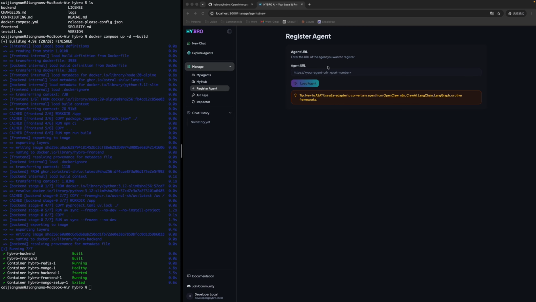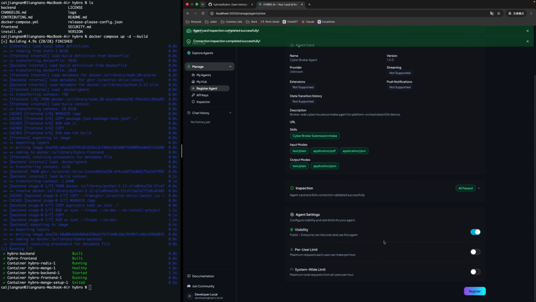I already have 2 agents running locally on my computer. To register one, paste the agent's URL here, and then click load. Hybro will automatically inspect the agent and check its A2A compatibility. You can then configure options such as usage limit, system-wide limits, and visibility.